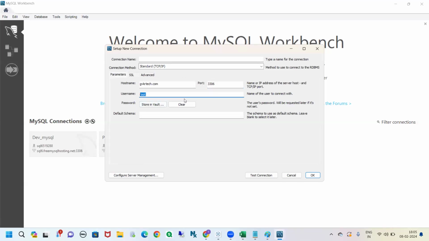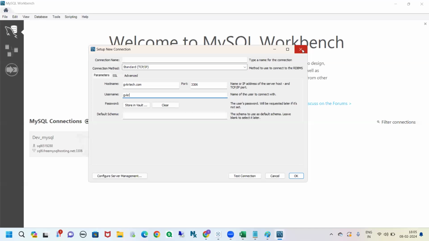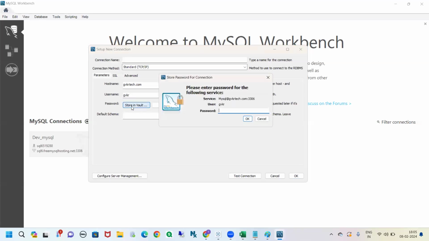Okay. So I will enter, I can say GVKR is the username. I already connected to this, I will provide these details to you. After entering, just store the password. You can enter the password here.